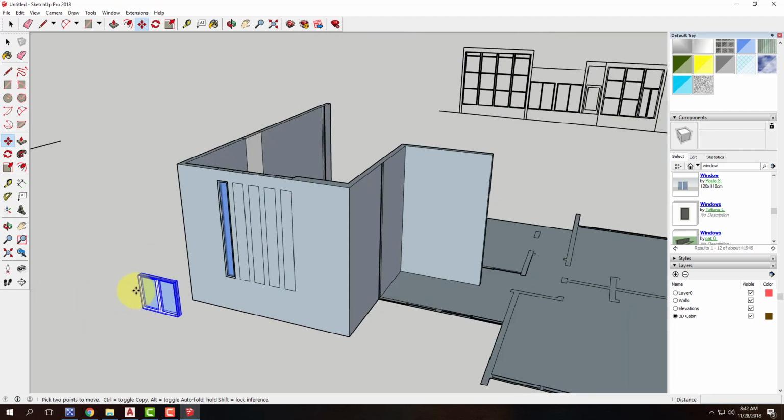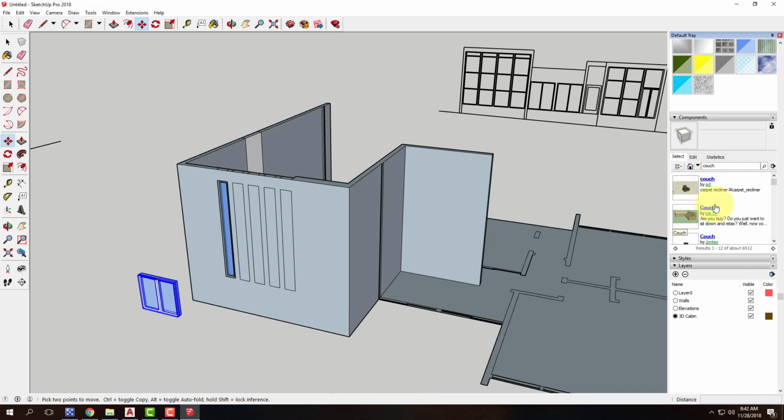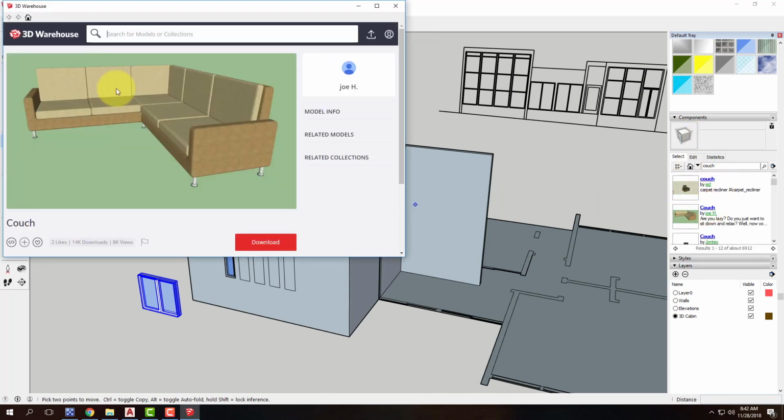So you're more than welcome to use those kinds of things, or you could create your own as you want to. Same thing applies here with furniture. So if you wanted to put a couch or something in, you could look up couch, and there'd be a bunch of couches that were available. You could click on them. Oh, I like that one. Let me download it and put it into my model.